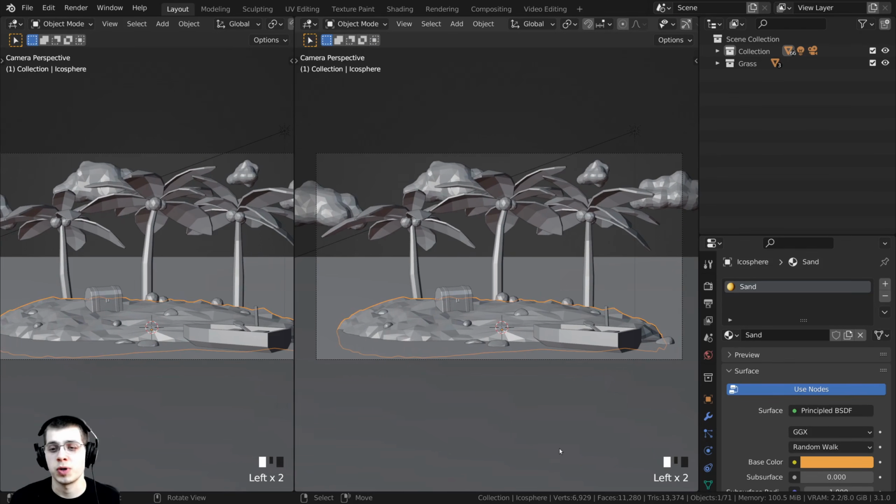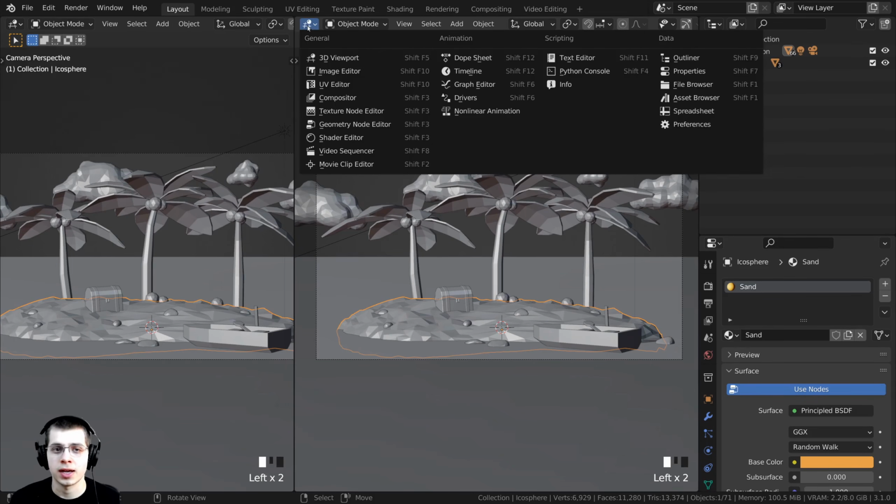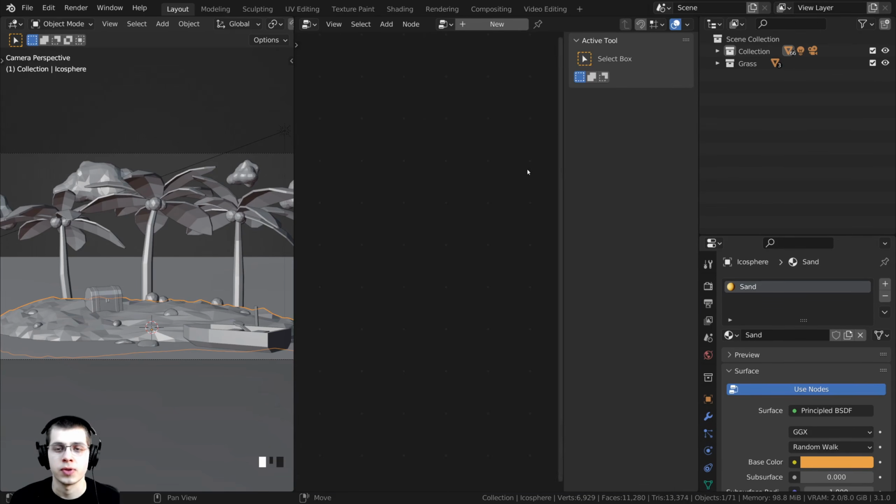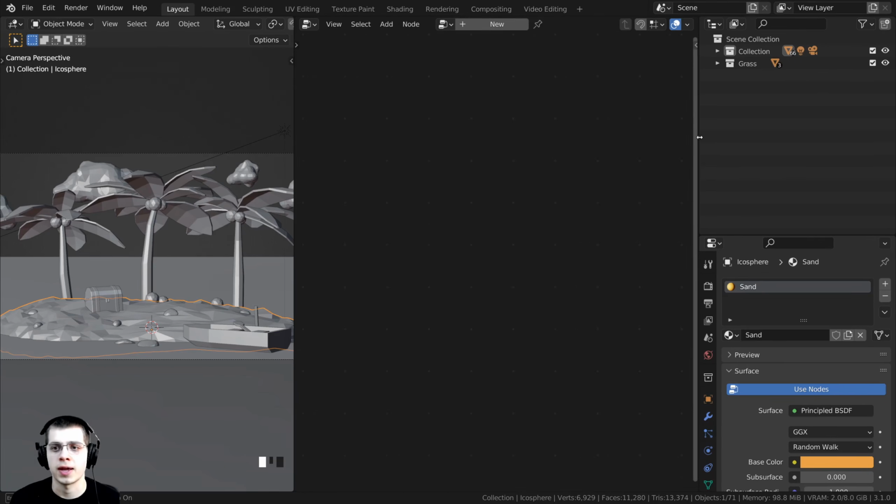Now I want to change this window to a different editor type. So I'm going to click right here, and then I can go right down here, and I want to change it to the geometry node editor. So click on geometry node editor. All right, and then I can also click right here and drag and close this panel right there.